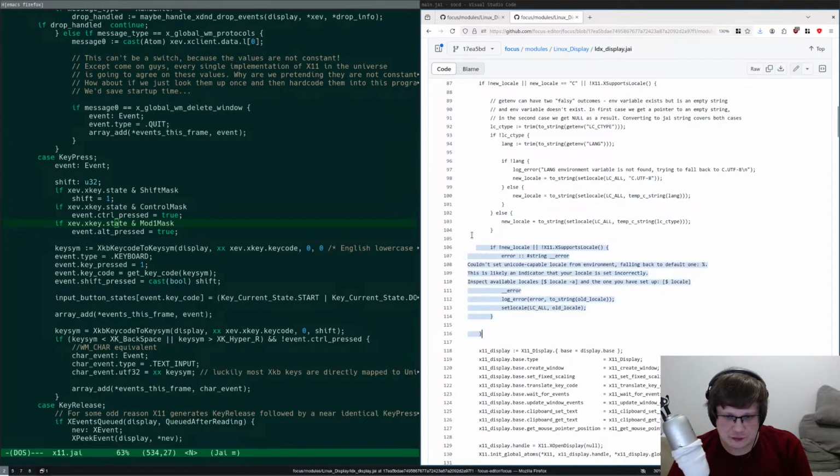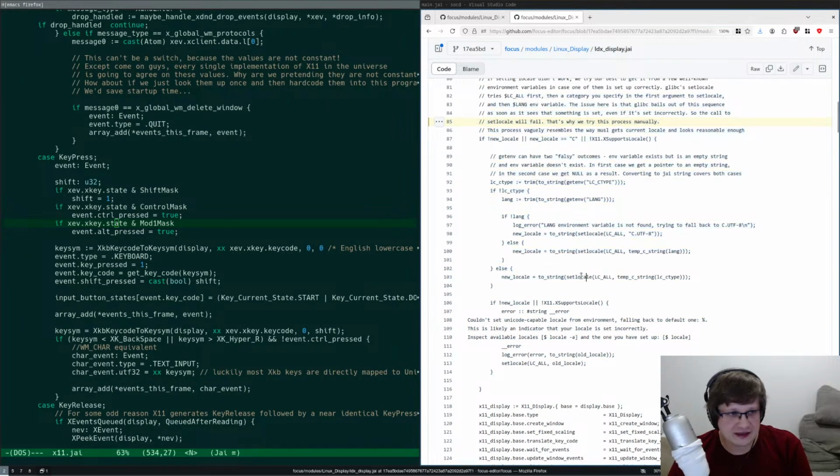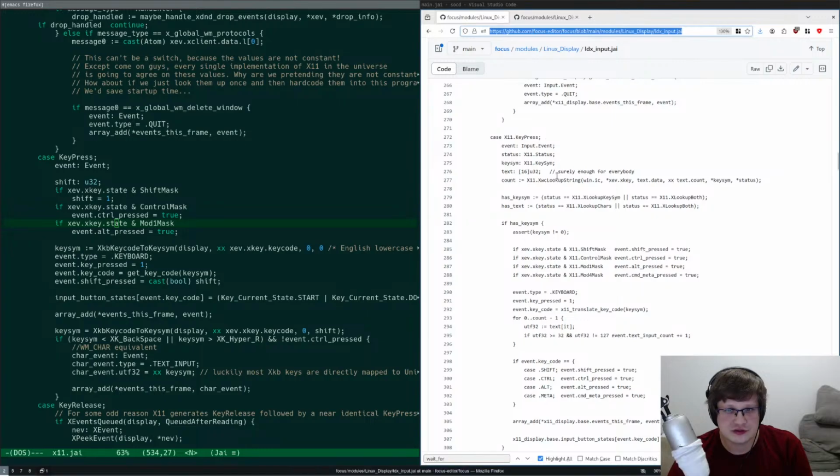But all right, this is how you set locale, and after that you can use this logic, text and lookup string to get the string in the correct UTF-8 layout.